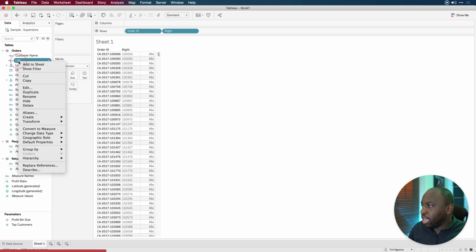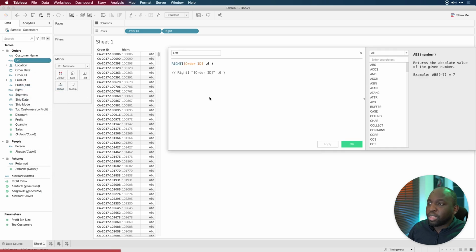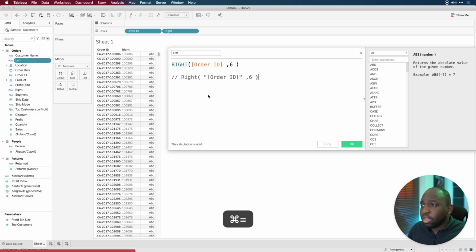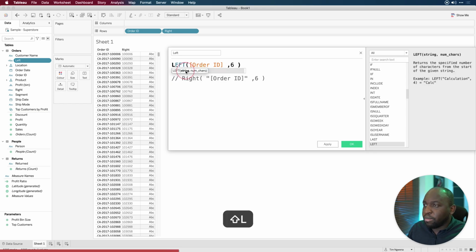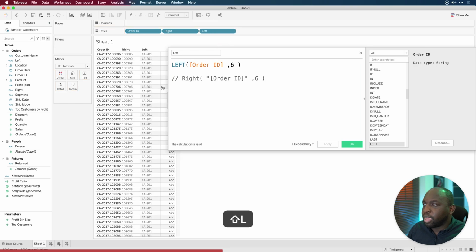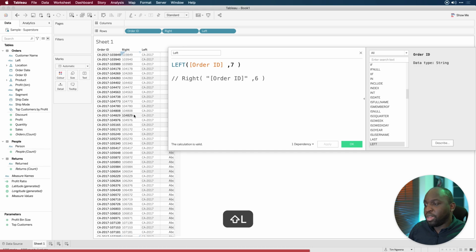So then let's go here, right click on it and edit. And it loads up the left. And we can just change this now. So we'll just hit this one here and I'll just type in left. Okay, just to make that simple. It auto completes. Now you can see it's exactly the same function. Hit apply and we're going to drag it in. And you'll see that it takes the left 6 items. So in this case, CA201 is basically what it's going to pick up. I can actually change it to 7 because that would give me the first part of the order ID, and it keeps it in a nice consistent format.